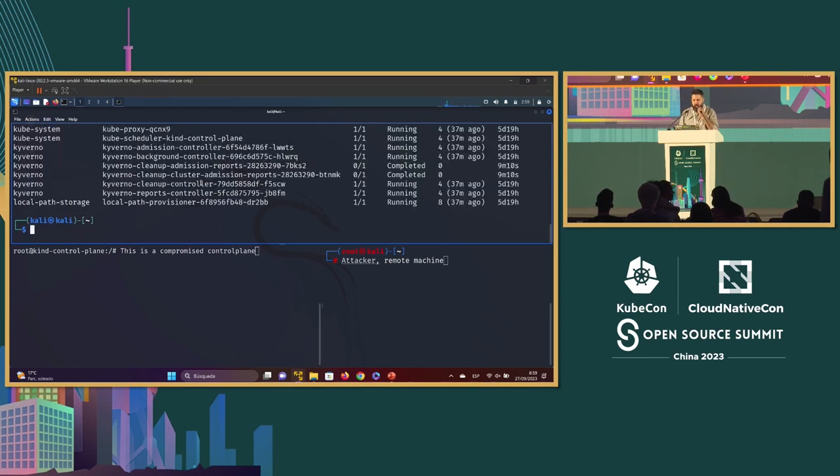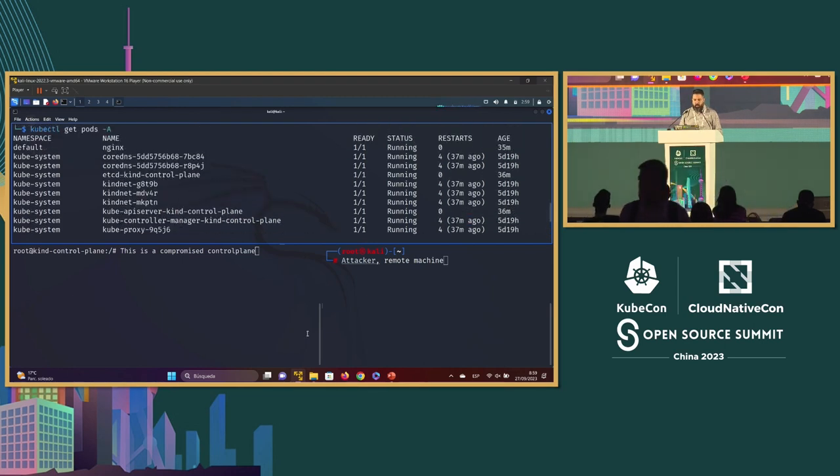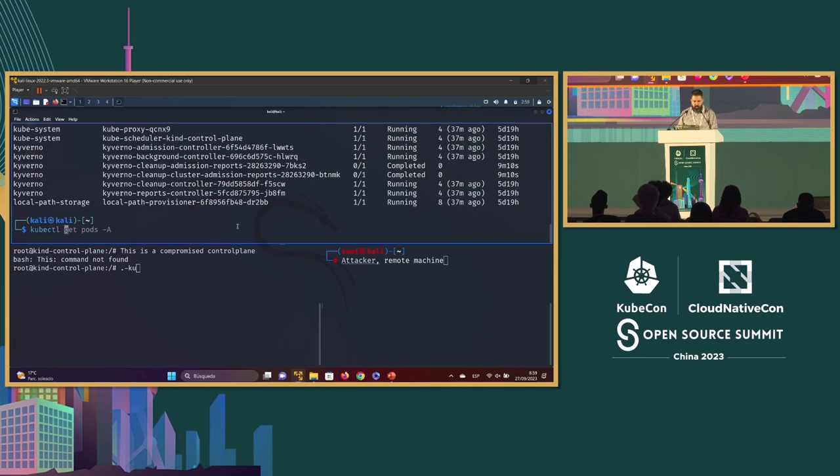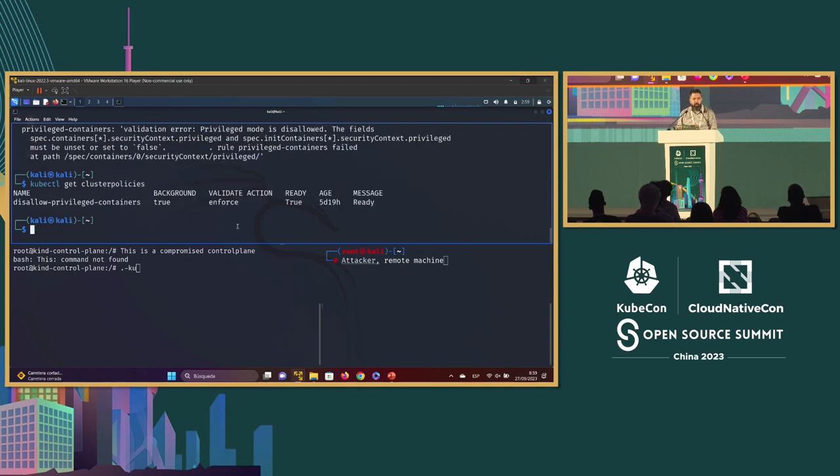Let's see what we have. We have many things running. We have Kyverno also implemented. Nothing really harmful. Everything in place. Okay. So now from the compromised control plane, we can run, let me show you something. I'm going to try to run a privileged nginx. Of course, it doesn't work because we have implemented the Kubernetes policies to avoid privileged pods in all the clusters, so it doesn't matter the namespace.